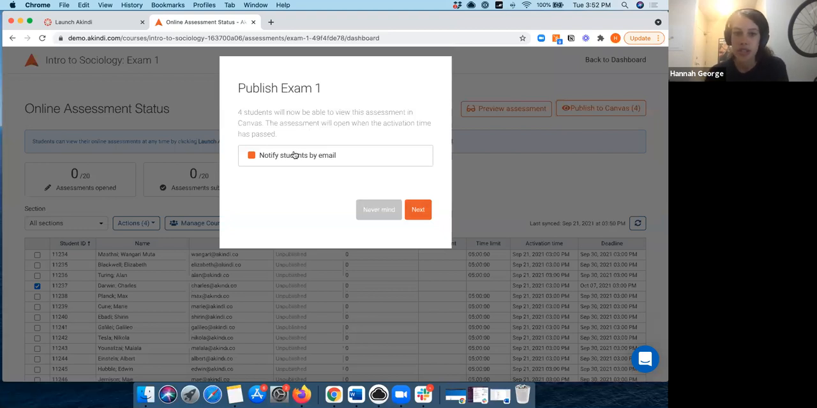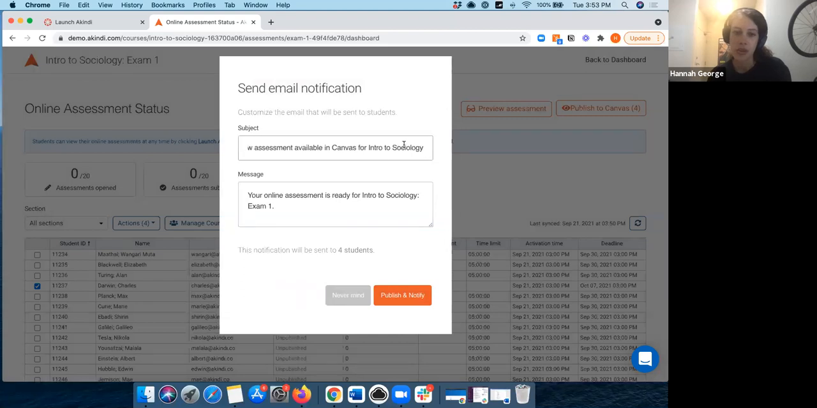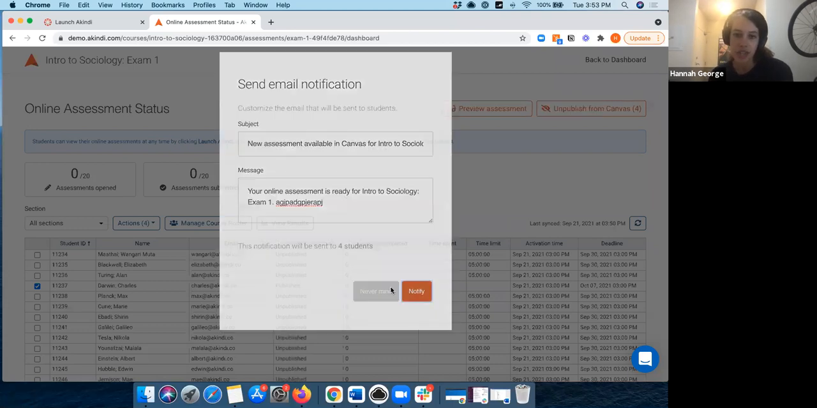I have the option to just publish the assessment to Canvas, or I can also have Akindi automatically send a notification email to my students. I want Akindi to do that, so I'm going to leave this box checked. Click next, and Akindi will give me the option to customize the subject line of that email, as well as the body of the email. Then click publish and notify.